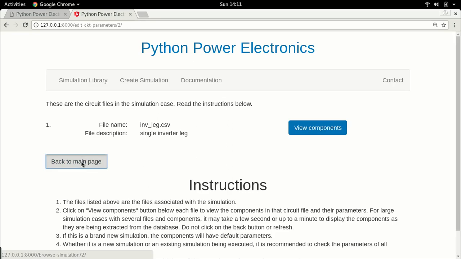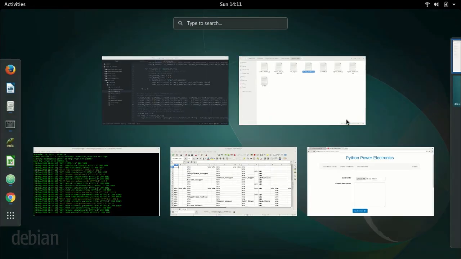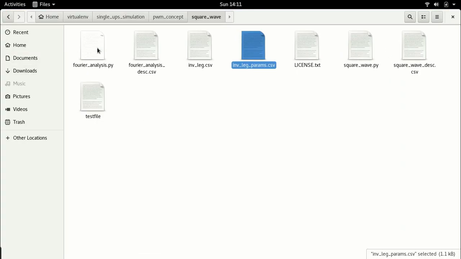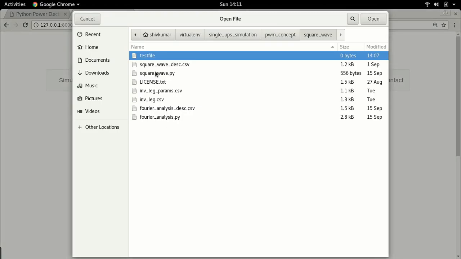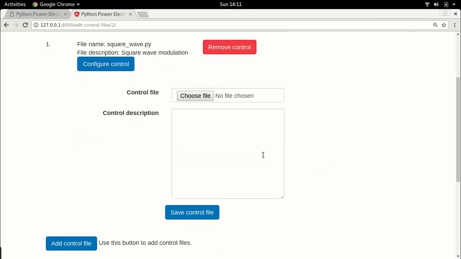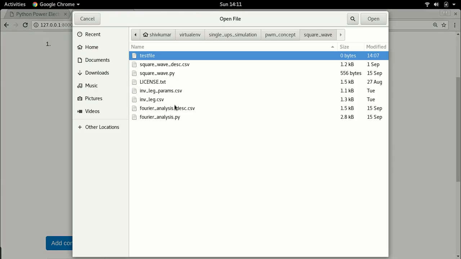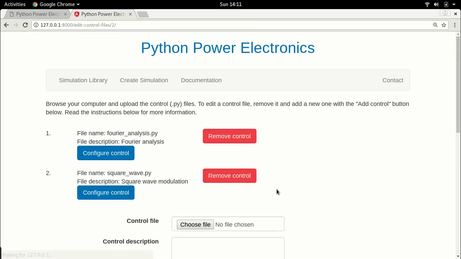Now that this is done, let's go over to control file. Now we have two control files. The first one is square wave, the second one is Fourier analysis. So let's add both of them. So first one, square wave.py, and let's call this square wave modulation. You can write whatever you want, no problem. And let's add the other one also, Fourier analysis, and let's say Fourier analysis. Let me save this.